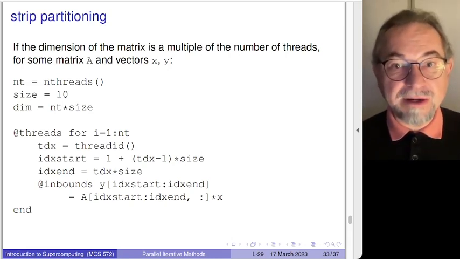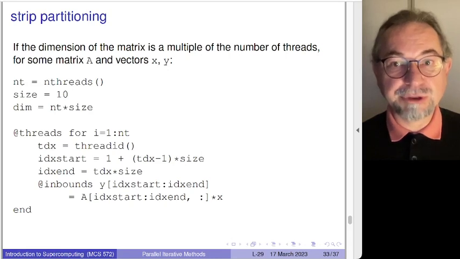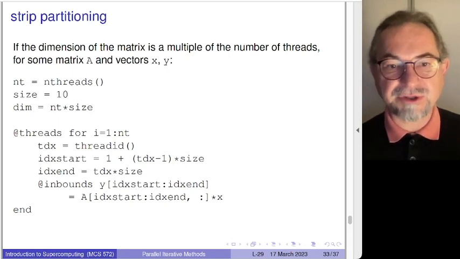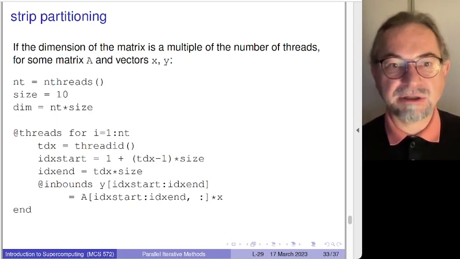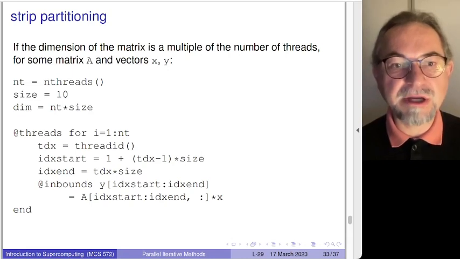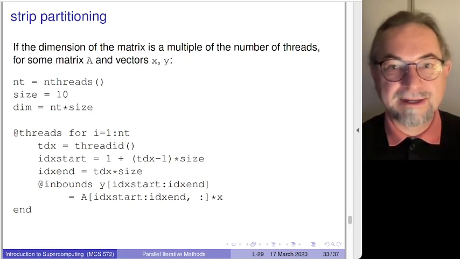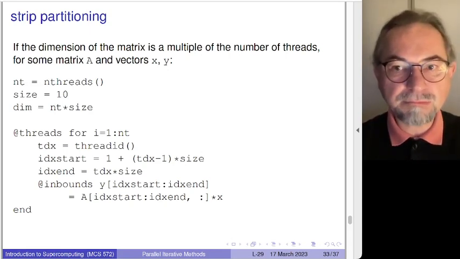So here you see a parallel matrix vector computation. This is a code snippet. The matrix A and the vectors X and Y are not defined here. I will post the complete Julia program for this matrix vector multiplication on the course website. But here are the essential ingredients. So one can get the number of threads, specify the number of threads at the command line. The dimension of the matrices and the vectors is a multiple. So size is actually the size of the strip.